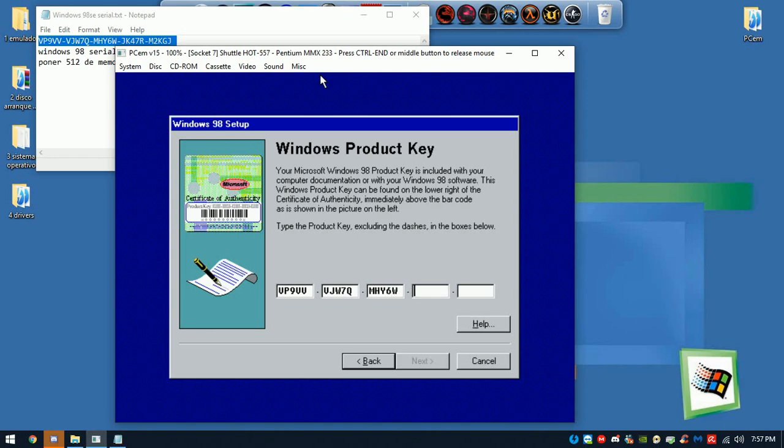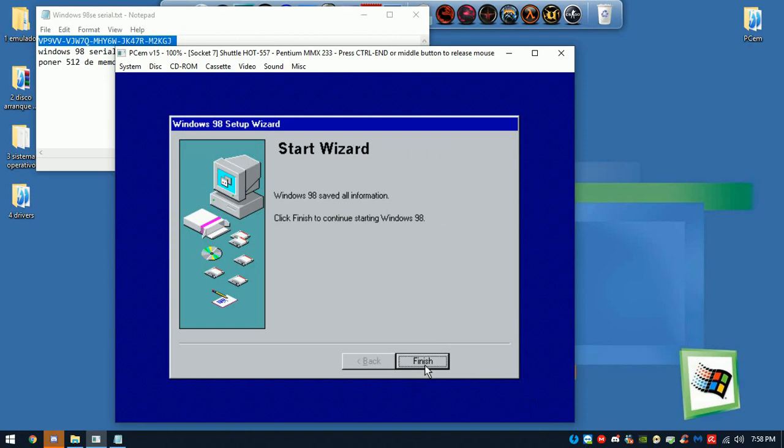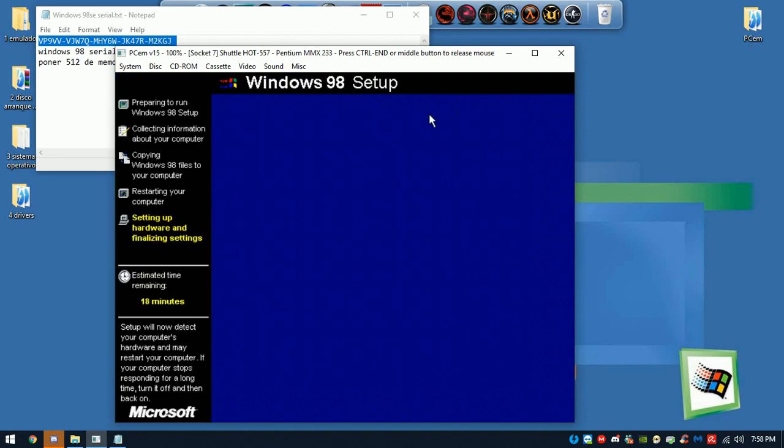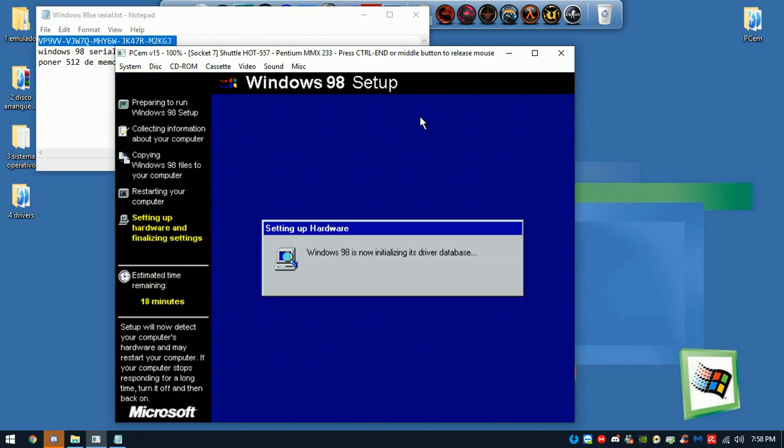VP9VVVJW7QMHJ6W. I have no idea if I pronounced those letters correctly. JK47RM2KGJ. Okay, so now we're going to click next and finish, and we are 98% finished installing Windows 98. That was just a bad joke. Okay.